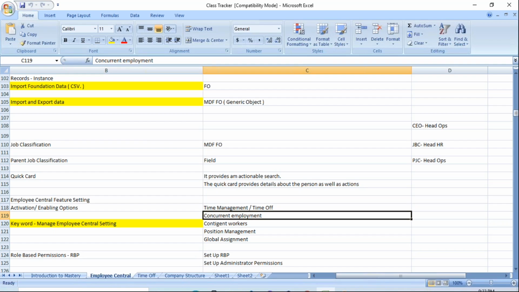Concurrent employment specifies that an employee is able to take care of two assignments simultaneously at a time. That comes under concurrent employment.